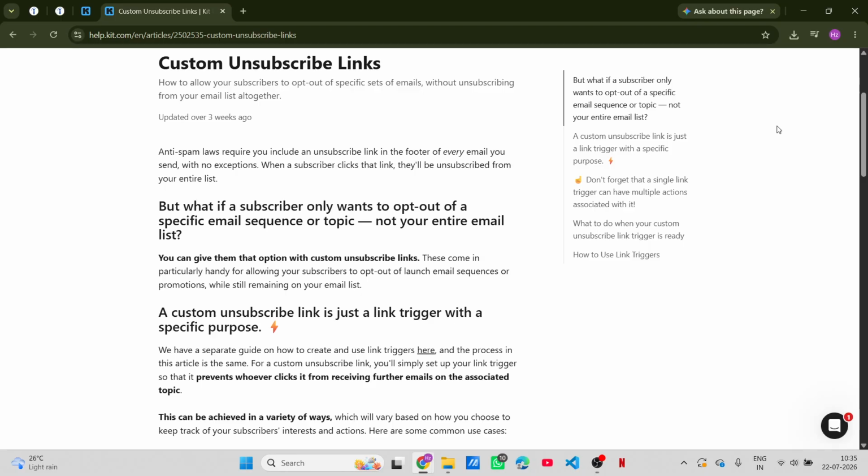When you're sending out emails, one crucial element you must include is an unsubscribe link. This not only helps maintain a good relationship with your subscribers by giving them control over what they wish to receive, but it's also often a legal requirement. So, let's go through the steps together.